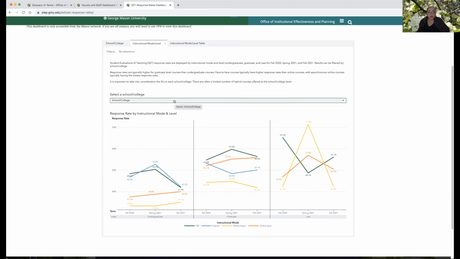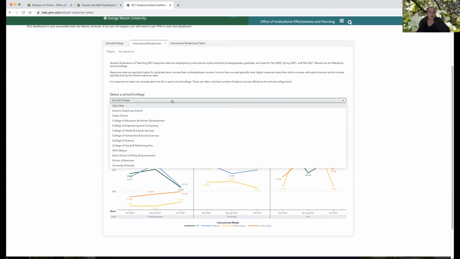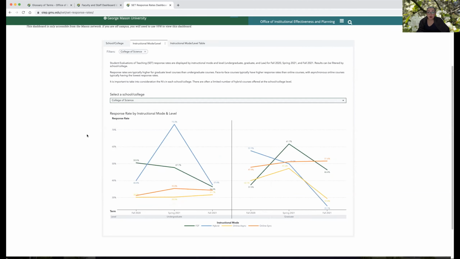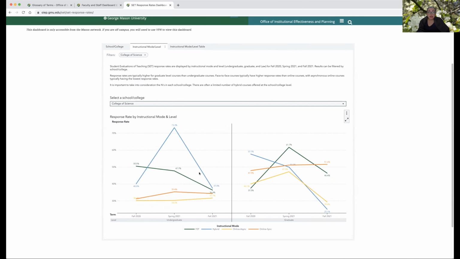Using the drop-down filter, let's look at the College of Science. At the graduate level, over the available terms, the response rate for hybrid courses appears to drop off dramatically. However, if you hover over the graphs, you can take note of the Ns in each term. It's quite small. So for both levels, undergraduate and graduate, response rates for face-to-face courses decreased from spring 21 to fall 21 as the number of courses offered with this instructional mode increased.